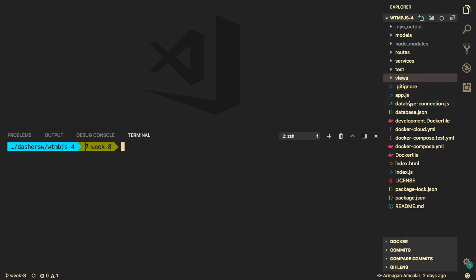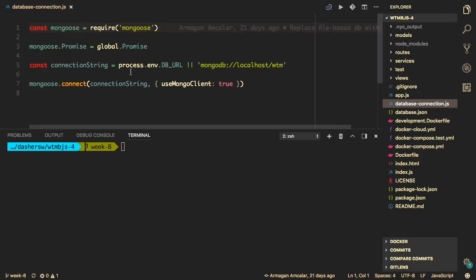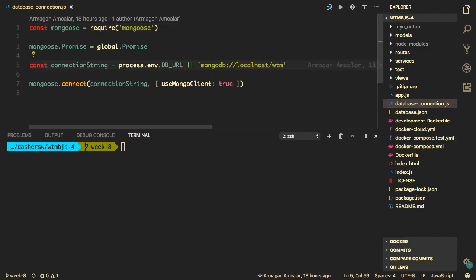Another change that I had to do is in database connection. Previously, the path localhost and WTM, my URL for the database, was hard-coded, and I changed it a little bit to allow anybody to override the database URL. So this is called an environment variable. Raise your hand if you know what an environment variable is. Cool, most of you know it.